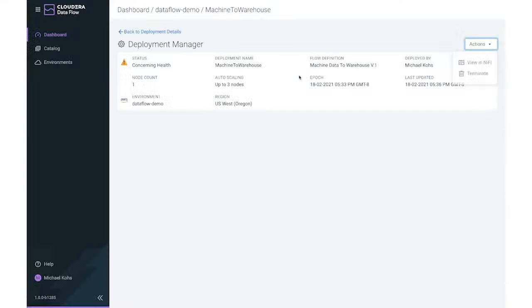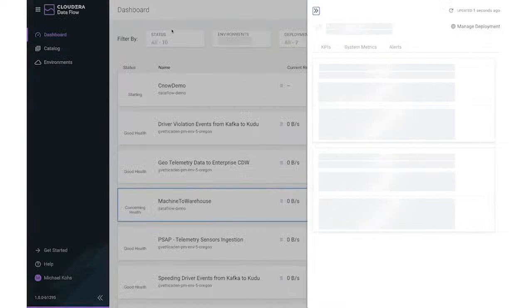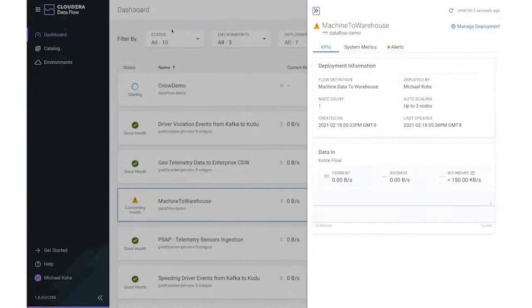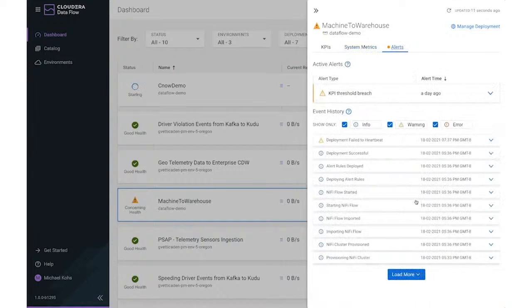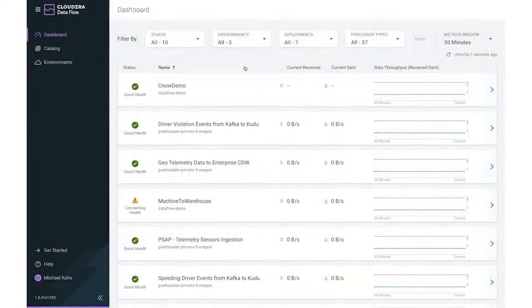So let's go back to our dashboard and see what else we can explore here. Apart from these alerts that we've just looked into, for each deployment, you'll be able to easily track the KPIs and the system metrics as well as general deployment-related notifications about scale up, scale down operations, etc. So that central dashboard really gives you everything you need to know about your Flow deployments.